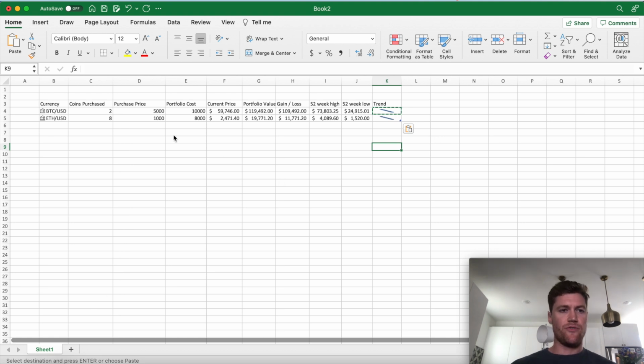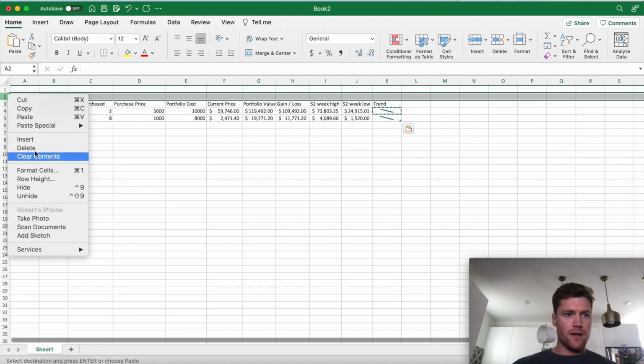And now let's run through some cleanup items to make it look like a clean, proper dashboard. So let's add a column above here.